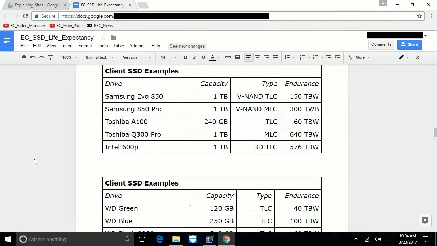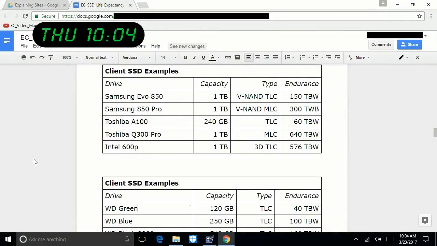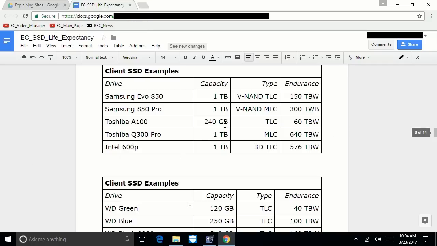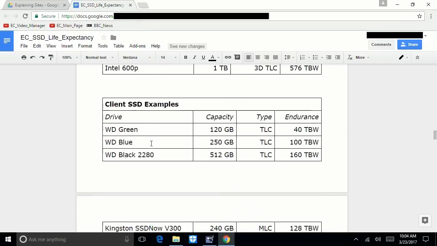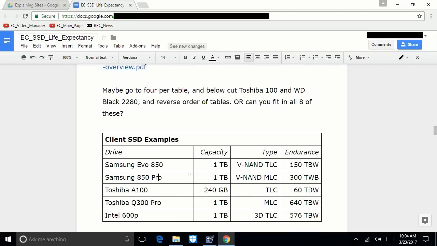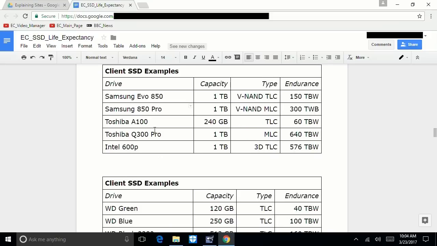Right. It's now Thursday morning, and as all week, I've been working on various things in Google Docs. That's hardly a surprise for you. Here, I've been getting some data together for a video on SSD life expectancy, which I hope you'll have seen by the time you see this. It's going to be a bit of a rush getting it up.